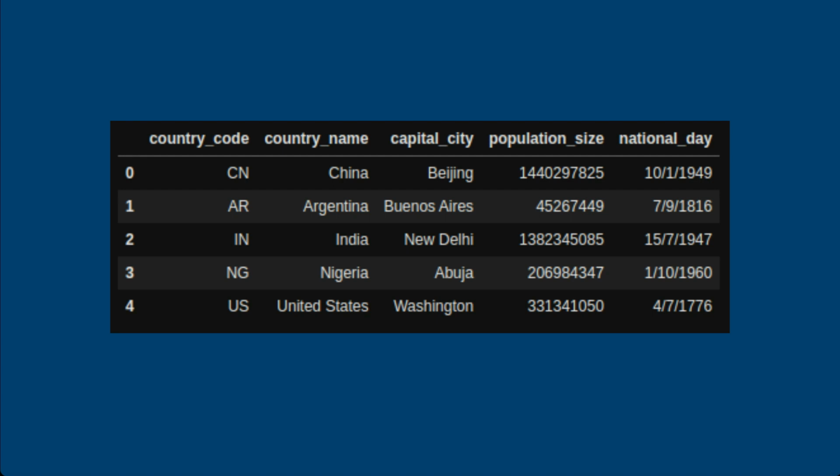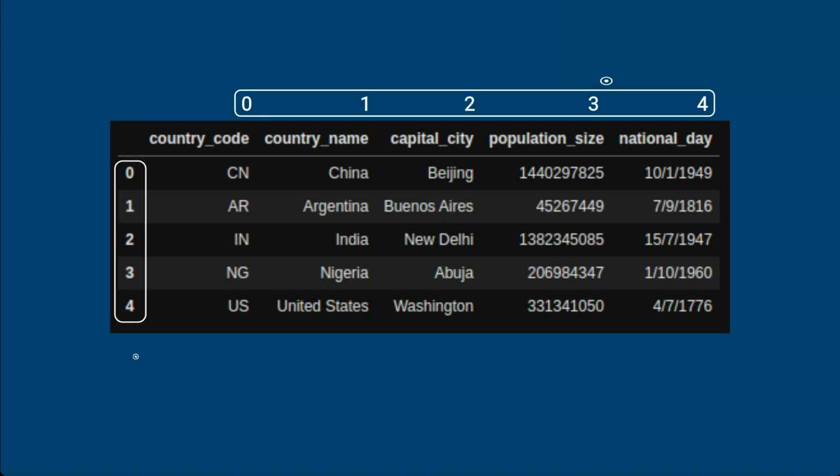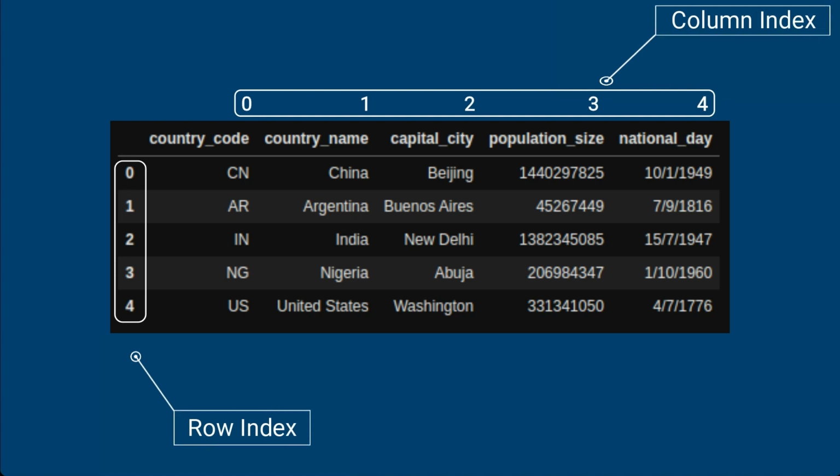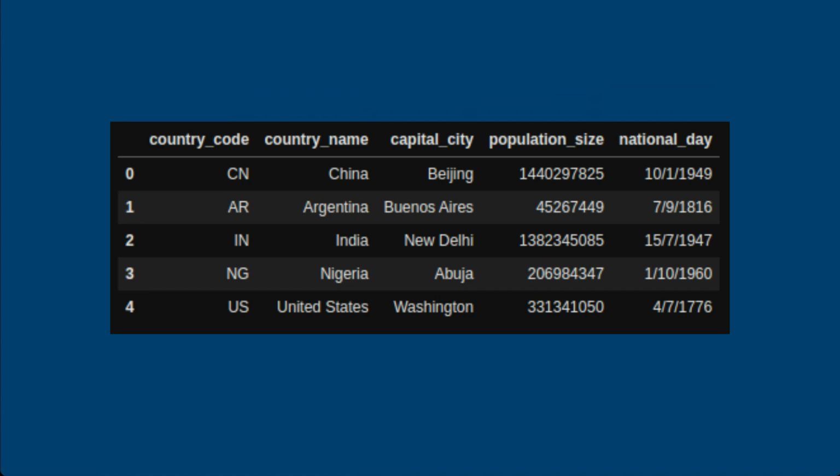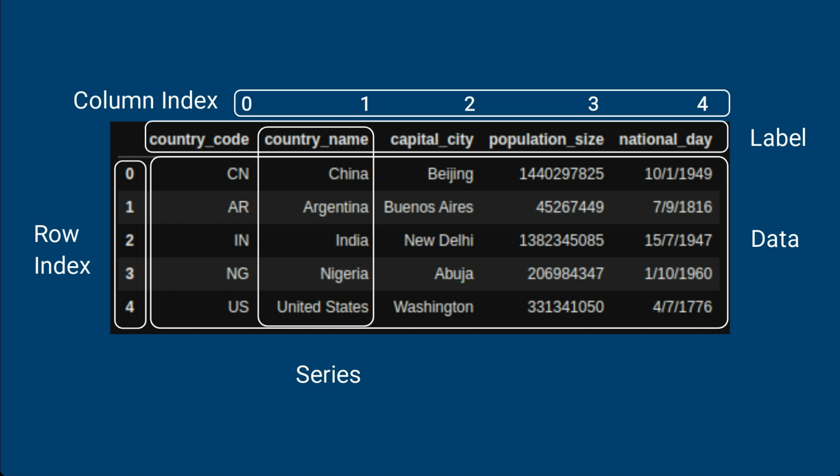Both data frame and series have something called index objects, which is typically used to access and reference specific data values. So throughout this course, we will see a lot of practical examples about how we can create, manipulate, and analyze datasets using these data objects.